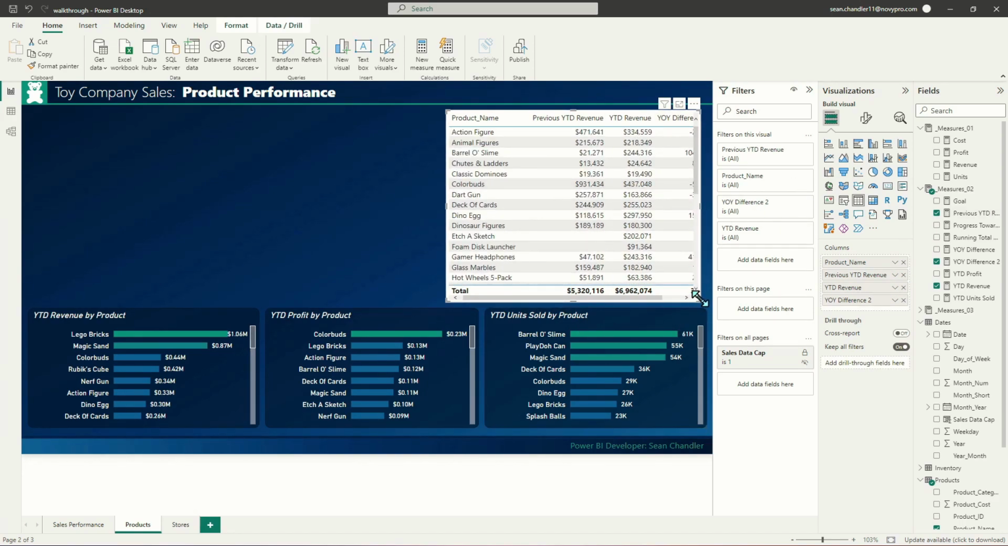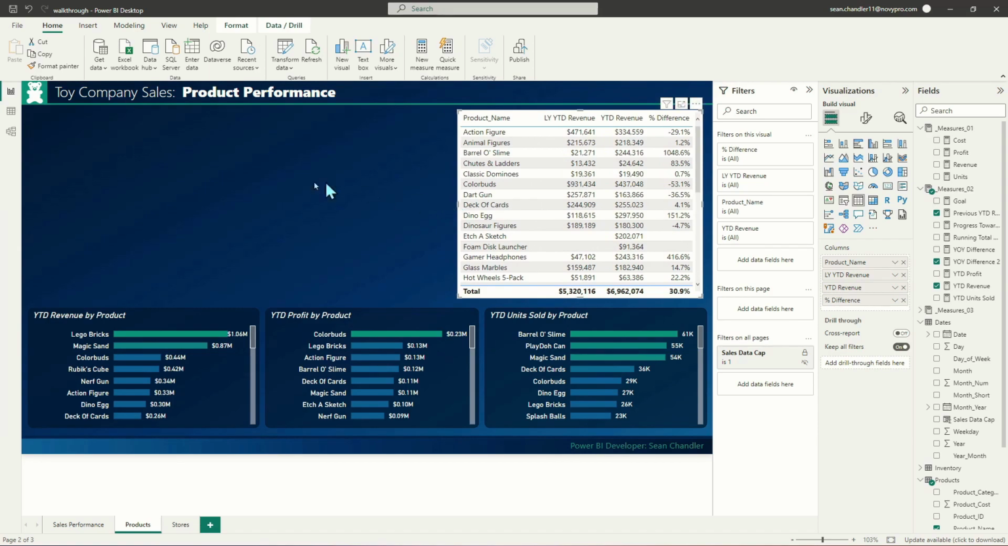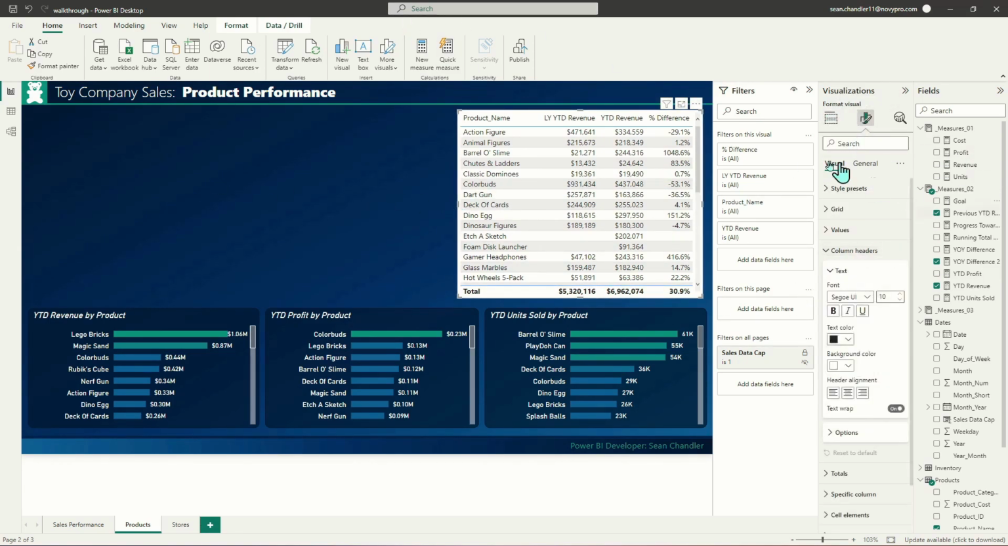And let's go ahead and do some additional cleaning up on this table. We want to try to fit this table into the smallest amount of space that we can. So let's go ahead and call this last year-to-date revenue. Year-to-date revenue and percent difference. And very quickly, let's just go ahead and format this.